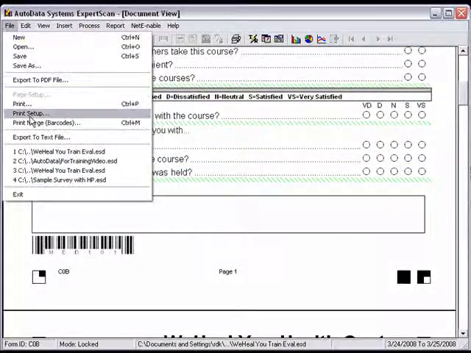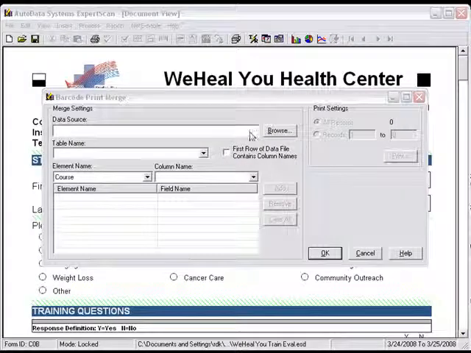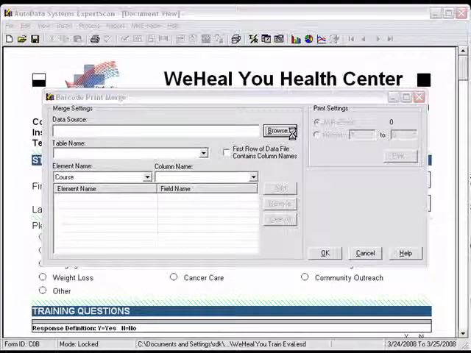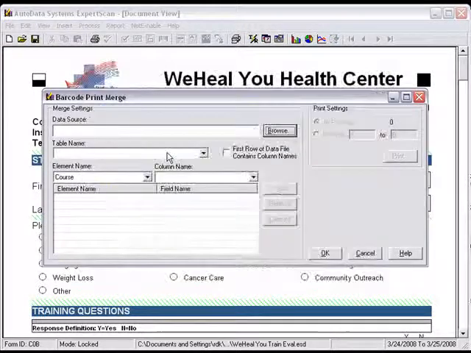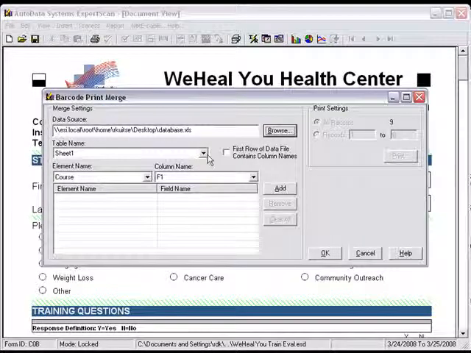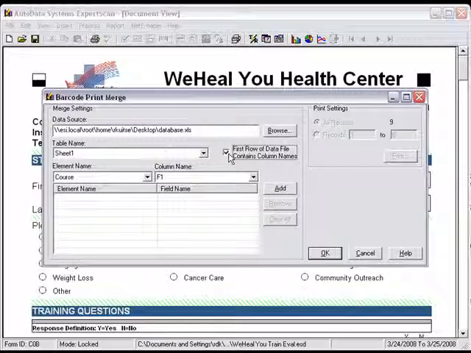So to start the print merge process, you go to File and then Print Merge. The barcode print merge box will appear, and the first step is to browse and select the database that contains the data that needs to be merged with the form. After that is chosen, you specify the table in the database that actually contains the data. Note that Excel's tables are seen as the different sheets in the workbook.